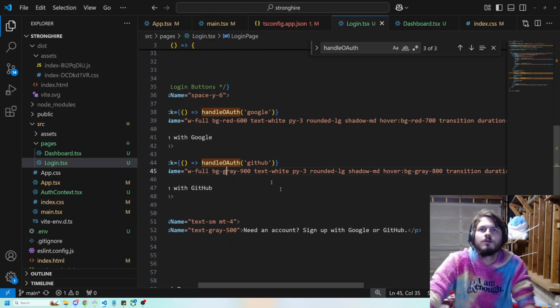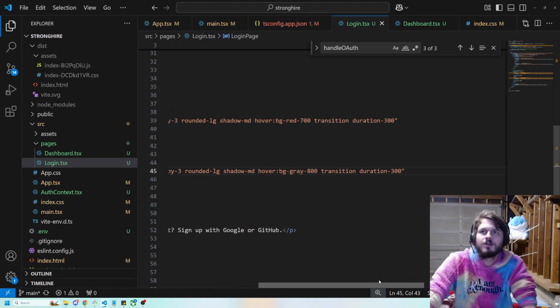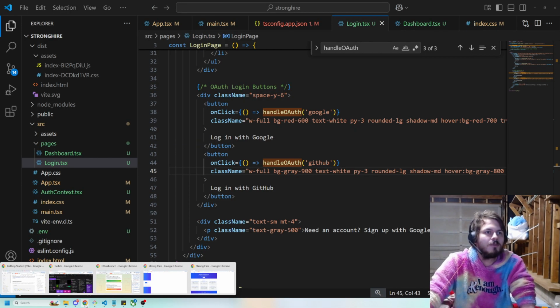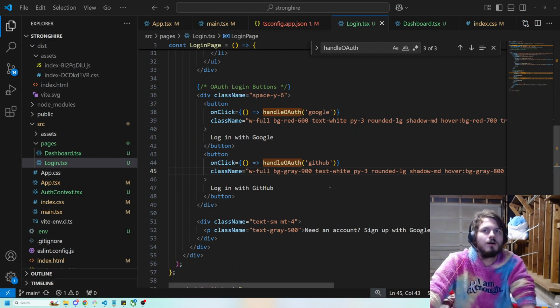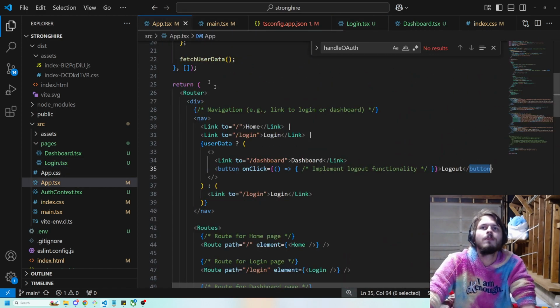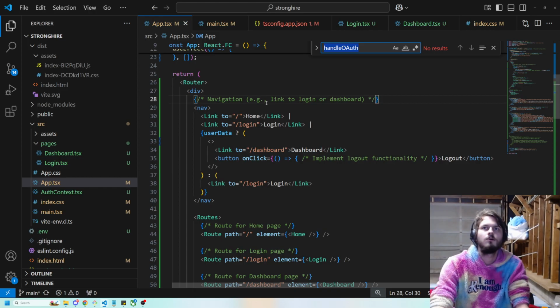Let's see. The background I have is gray, and the gray 90 though, so it should be dark. And then on hover, it should get a little bit lighter. Login probably needs to be with full, yeah, on the outer div. I mean, right now, where is it?